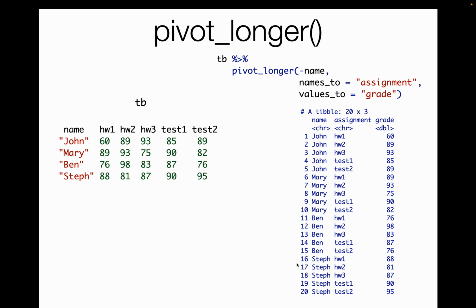So name, assignment, grade. Name is left because in the pivot longer specification up above, I said minus name. And of course, I don't want to pivot the name. Name is not like another homework or another test assignment, so it's separate from that. It's the identifier of the row at the moment, and so I don't want to pivot the identifier of the row.